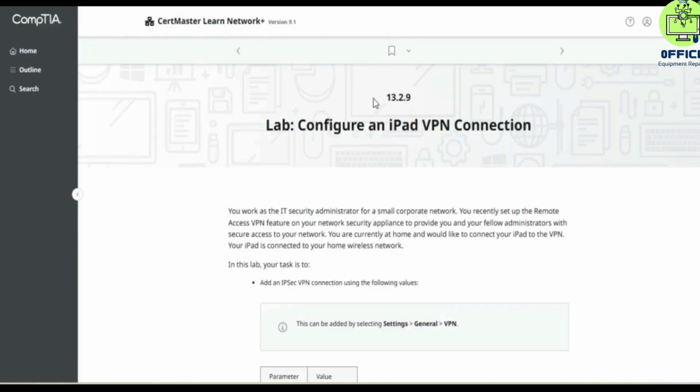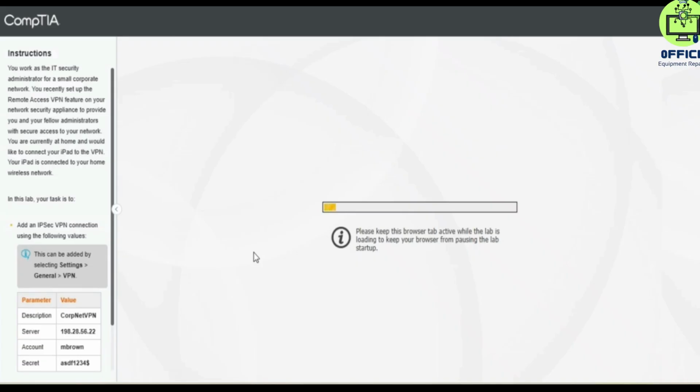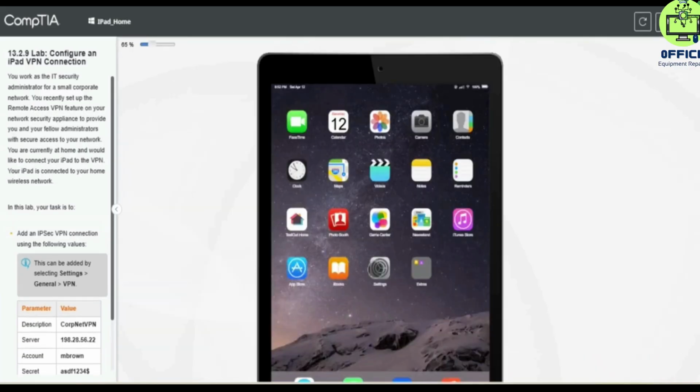Hello, today we are in lab 13.2.9 and we are going to configure an iPad VPN connection. Remember, you can always pause the video and work at your own pace.